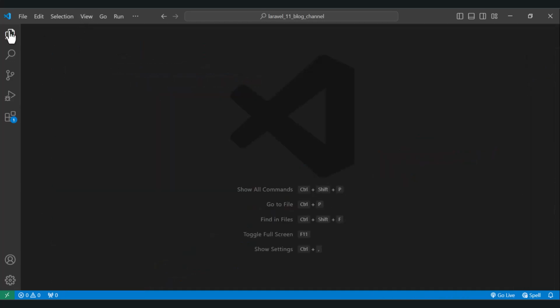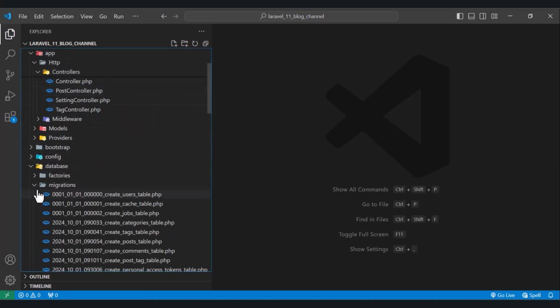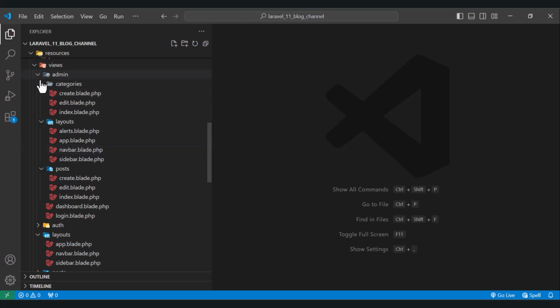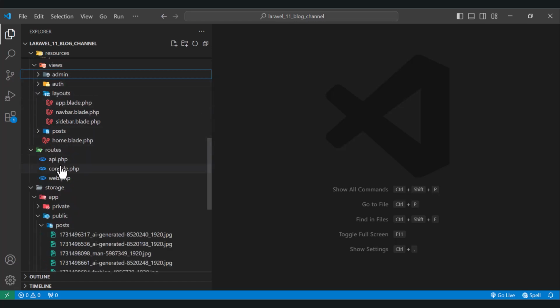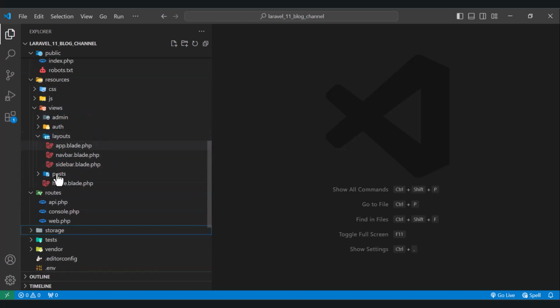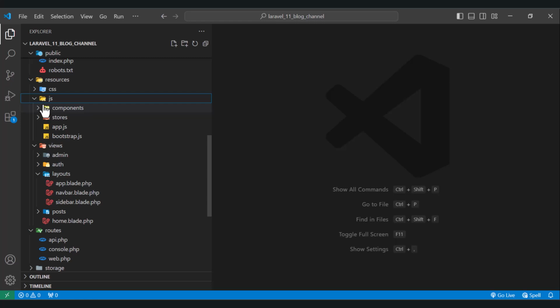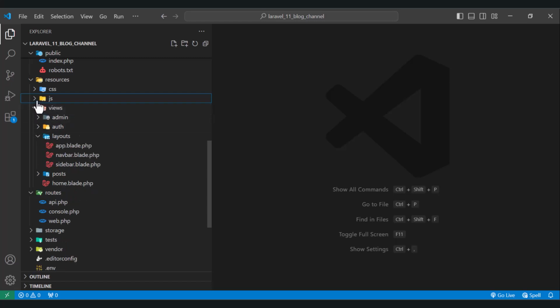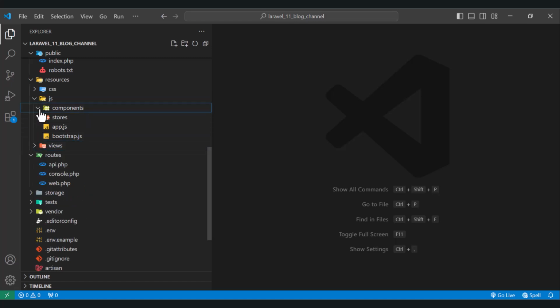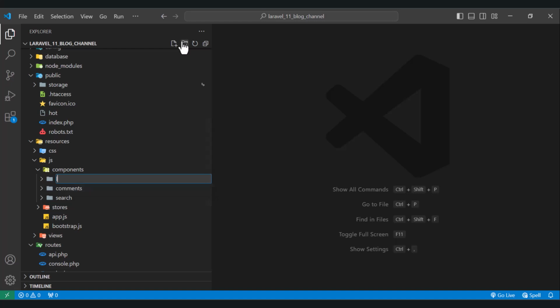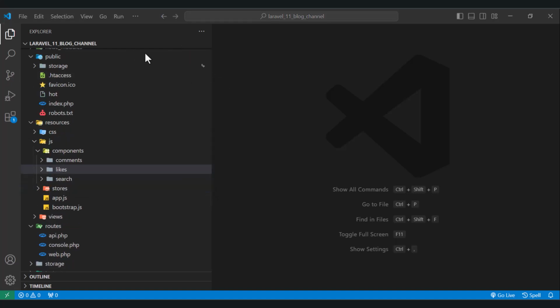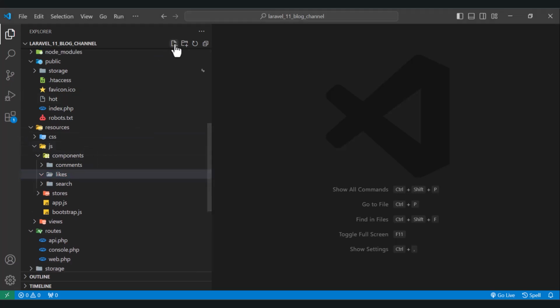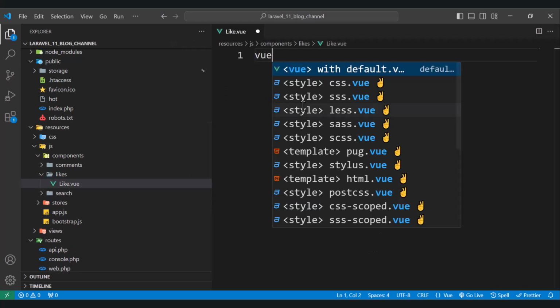So now we need to move to Vue.js, because we will use Vue.js to display likes. Let's close the folders that we don't need. Let's move to JS. Here we have the components, and inside the components we have the comments and search. Let's add another folder here, call it likes. Inside the folder, let's create another component, and let's call it Like.vue, and here let's add the structure.